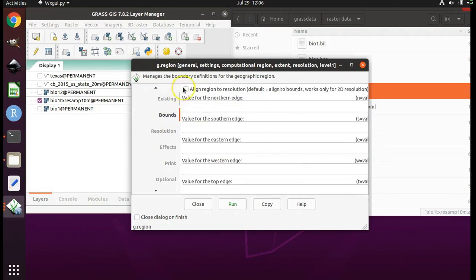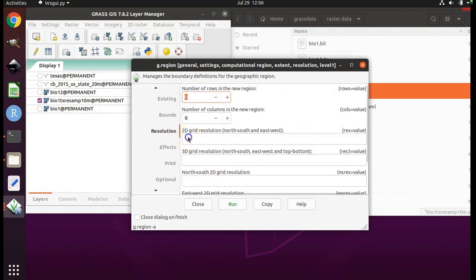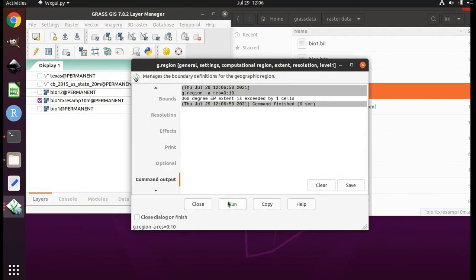When we come here to bounds, we're going to align region to resolution. And then we're going to click on the resolution tab, and we're going to set our resolution to 0:10 for 10 minutes by 10 minutes. And we're going to hit run. Now that it's finished, we can click close.